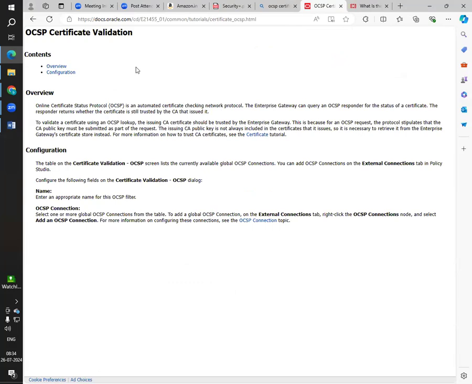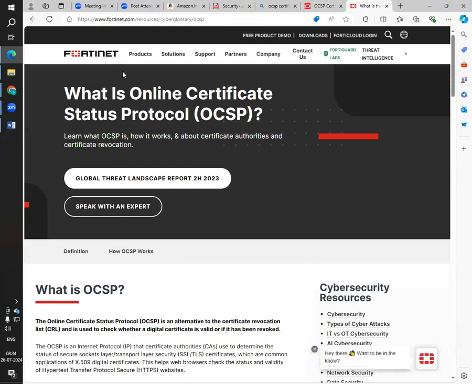See, this one is Oracle's certificate validation. If I take the second one, this is Fortinet. This is nothing but a firewall product supplier. They have multiple services, but one of the most important is that they do the firewall services.